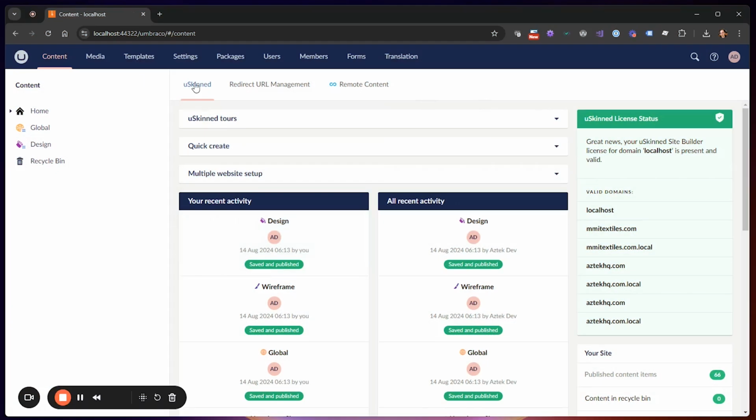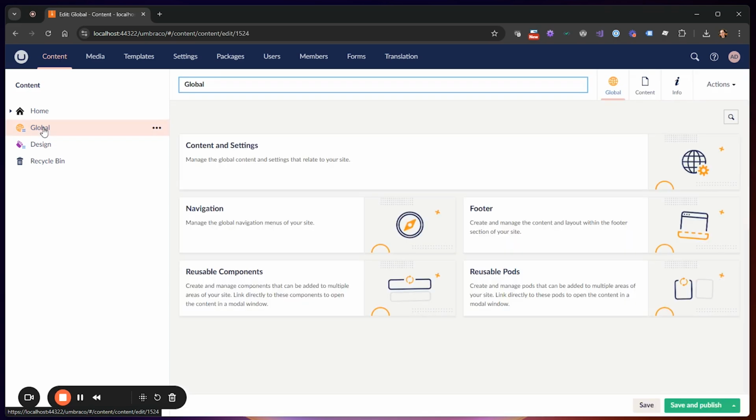In the content section on your website, there are three main tabs and a recycling bin on the left section under content. We're going to explore the global section. Global here controls all the elements in your website that are used globally, such as the navigation, header, and footer, and things called reusable components and reusable pods, which we'll cover here shortly.